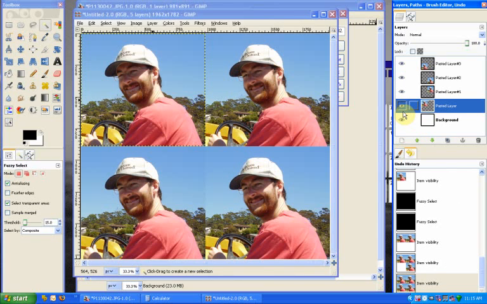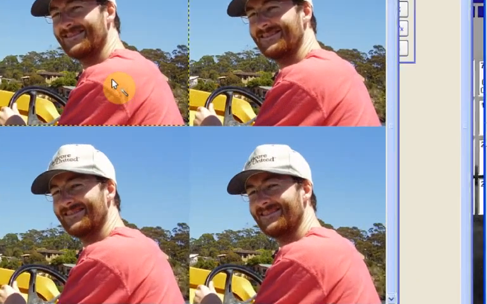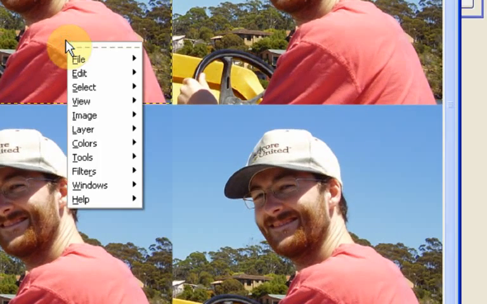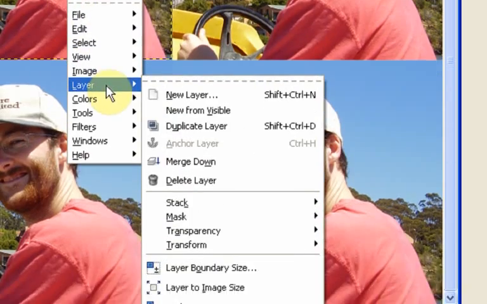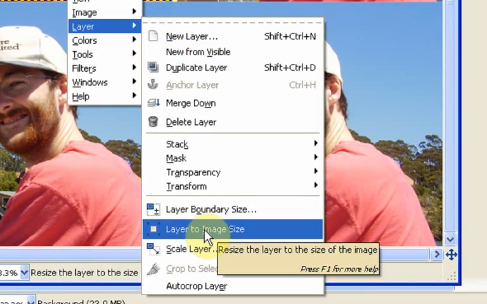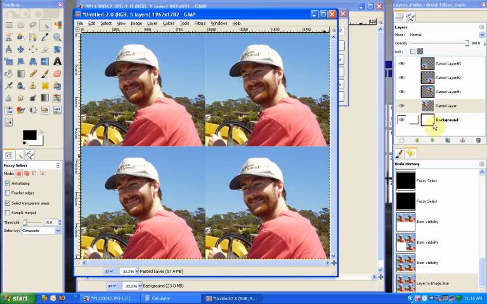Okay, so once we've got these four images pasted, the next thing we need to do is make each of these images the size of the overall image layer, which I haven't explained very well, but it's actually very simple. So for each one we're just going to right click it, go to layer and layer to image size, and we just need to do that on all four of them.